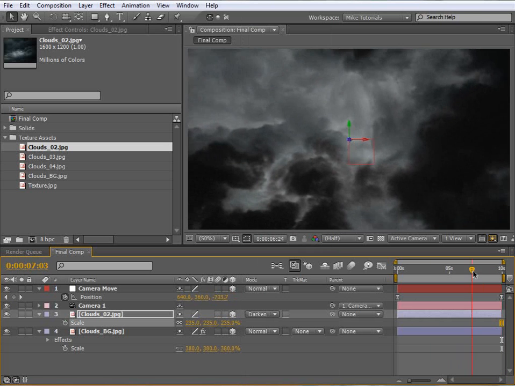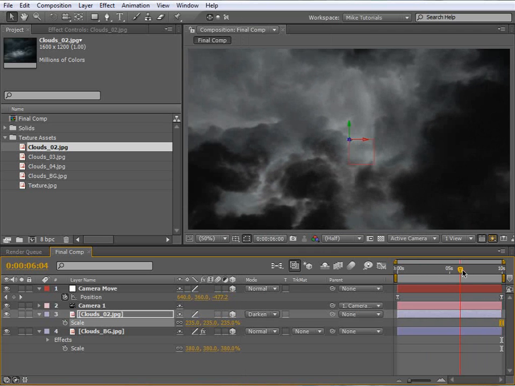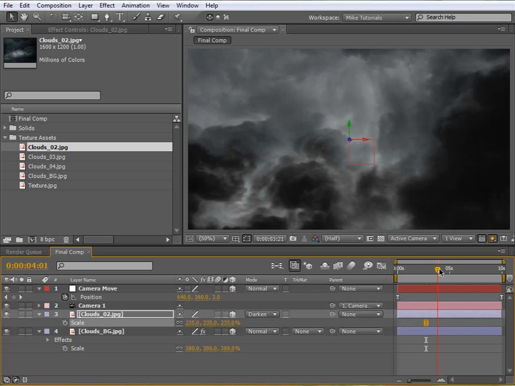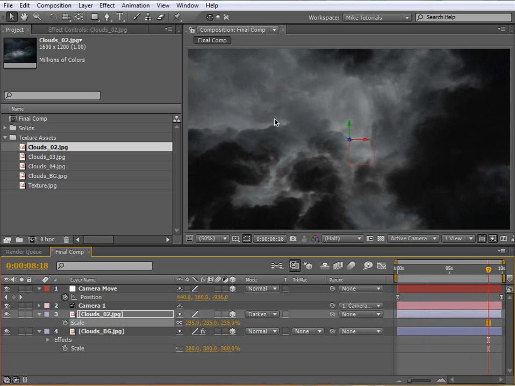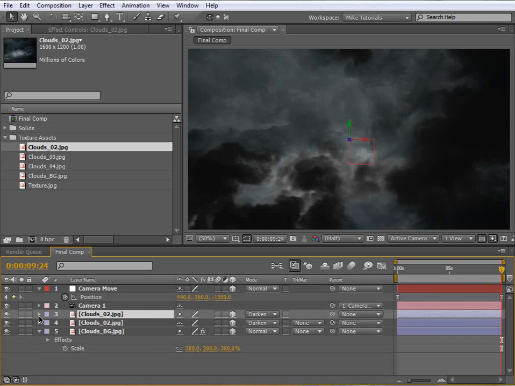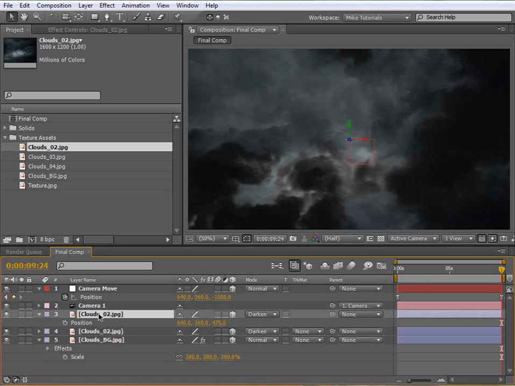Let's just take a look at that. You can see as you scrub through, especially this area, it just shows a little more depth, and there are individual layers here, which is what we want. All right, next thing let's do is duplicate this layer by hitting Control D with it selected, and hit P to bring up its position.